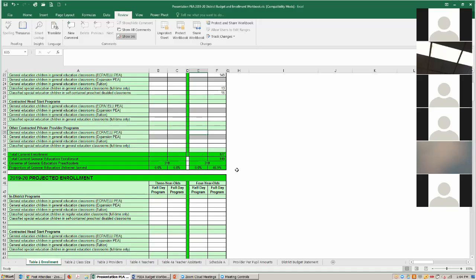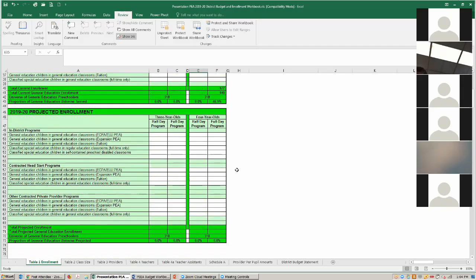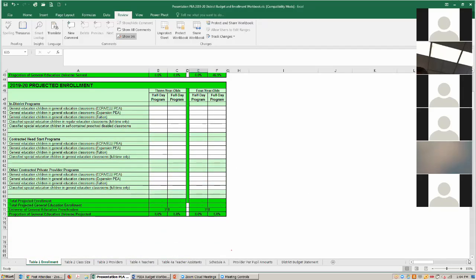So moving down to projected enrollment, this is where you're going to show the department and your application reviewers roughly how many children you're looking to serve next year with your expanded funding.